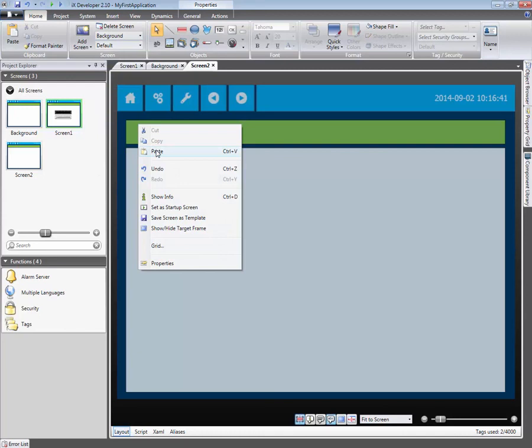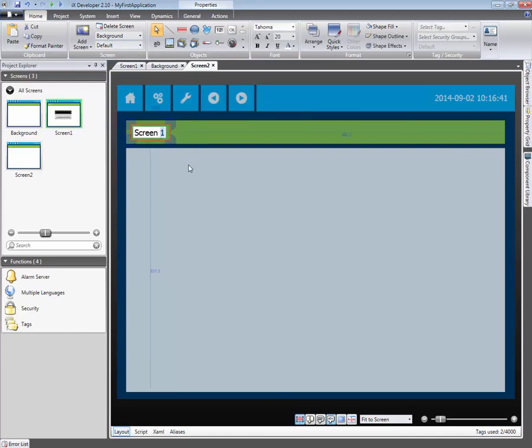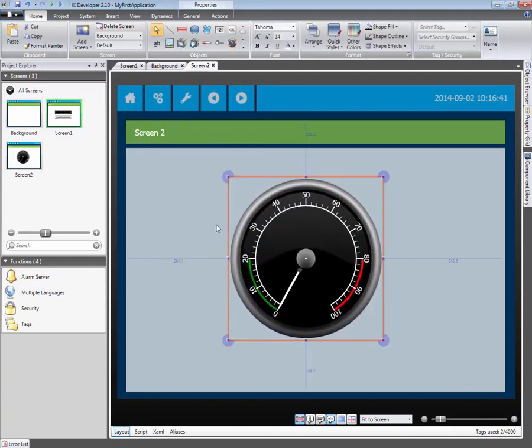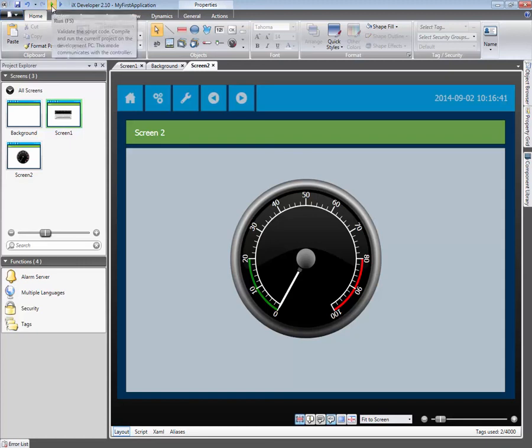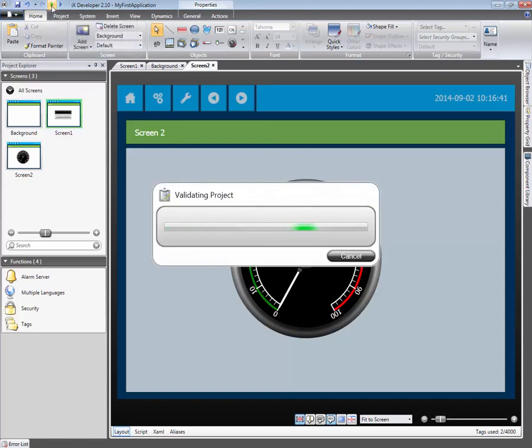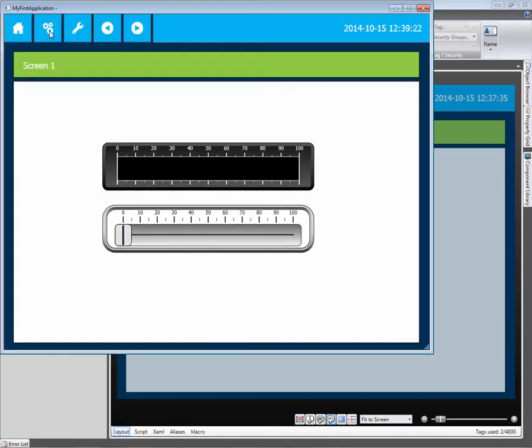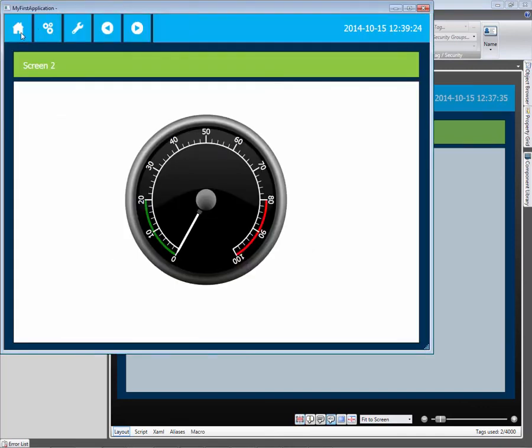Right-click and select Paste. Change the text to Screen 2. We add a circular meter to the screen so we will see a difference between the screens when simulating the application. Click Run to start the simulation. This allows us to test the application and verify our new developed menu. When the application is running, we can easily check that it executes as expected.